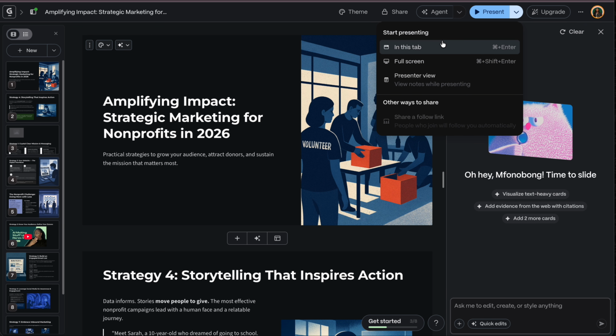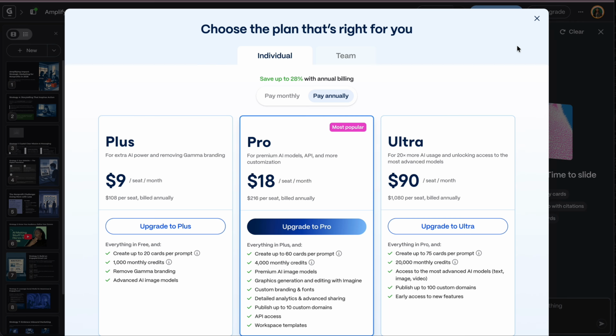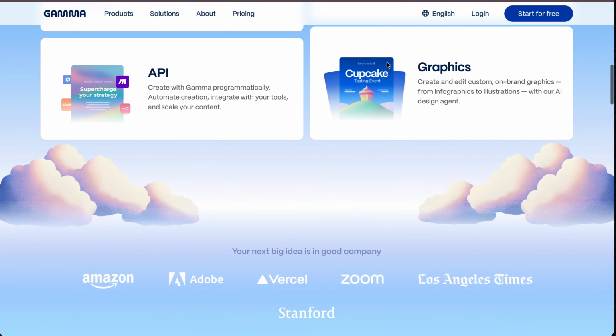Now, the presentation mode, you can do that in a presenter view, full screen, in this tab or whatnot. Still within the studio, you can upgrade if you want to. And that's a wrap for Gamma.